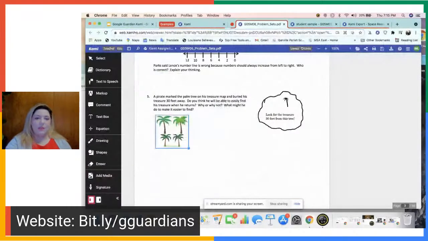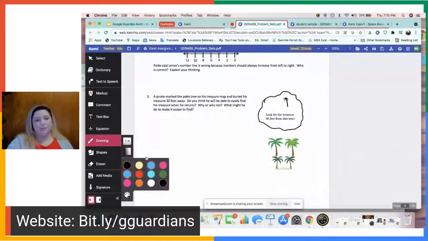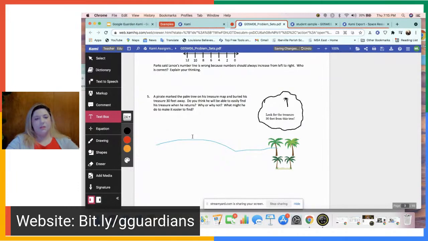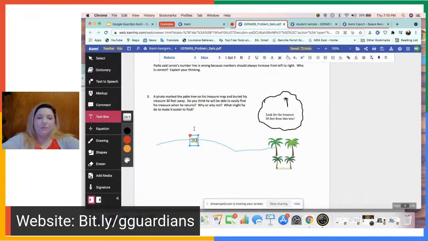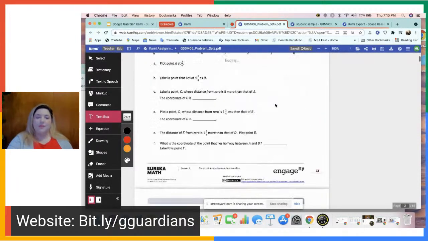And so you could say 30 feet away, so you could draw. But you can do so much. And then you come in a text box here, 30 feet. It's infinite possibilities. And so again, instead of having to turn in pen and paper, you can turn it all in virtually.